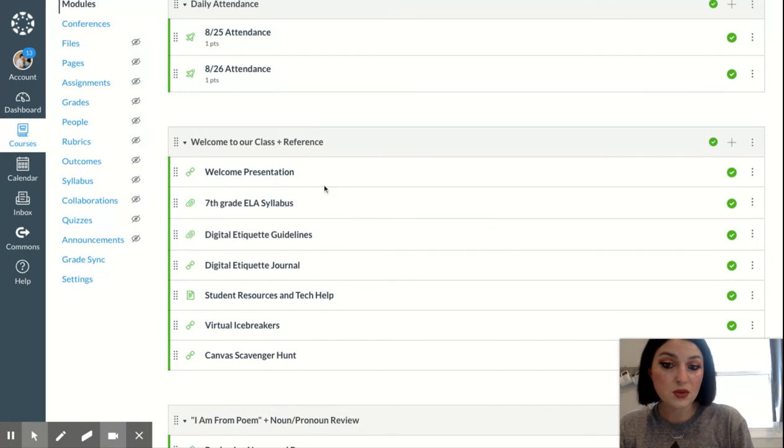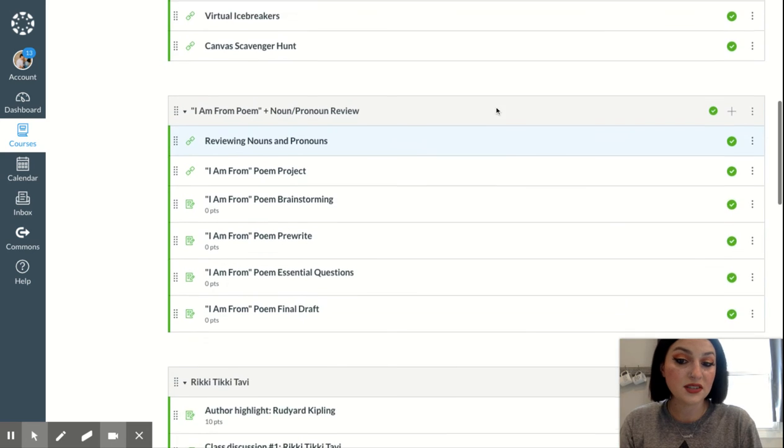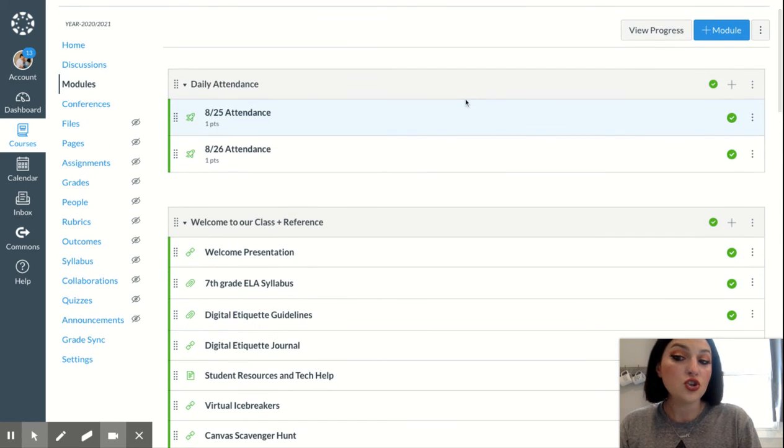Modules will also be where our units are housed. Our first unit is a welcome and reference unit, and then we'll go right into our poem project and noun and pronoun review. So everything will be listed here in modules. That's going to be the most important tab on the side. You will also have access to the conferences tab if we decide to do Canvas conference versus Google Meet, as well as a discussion board.